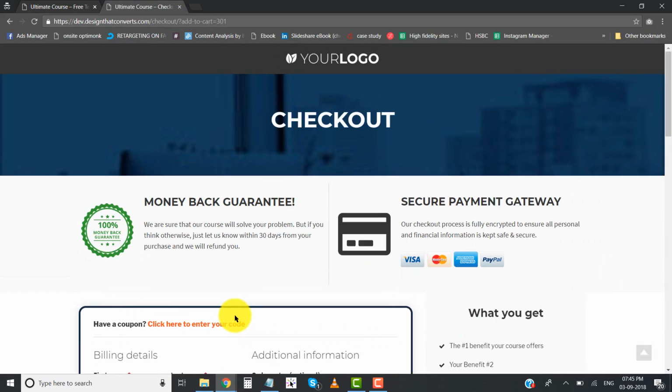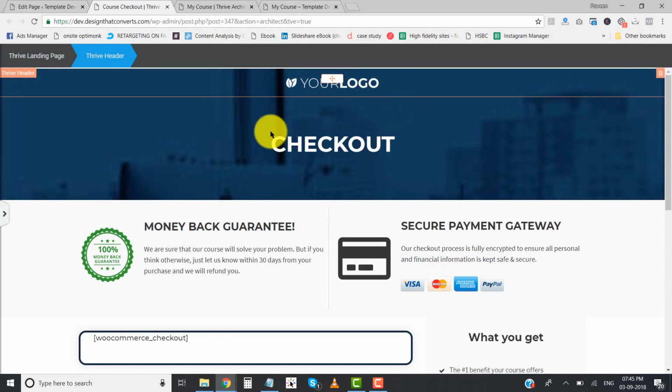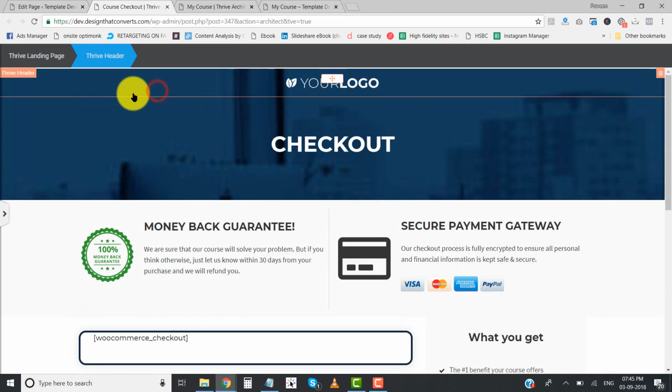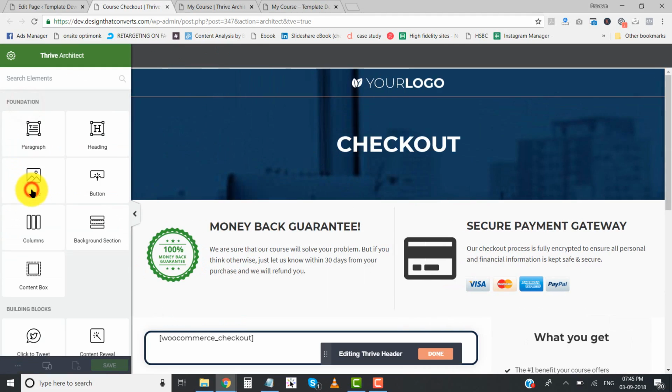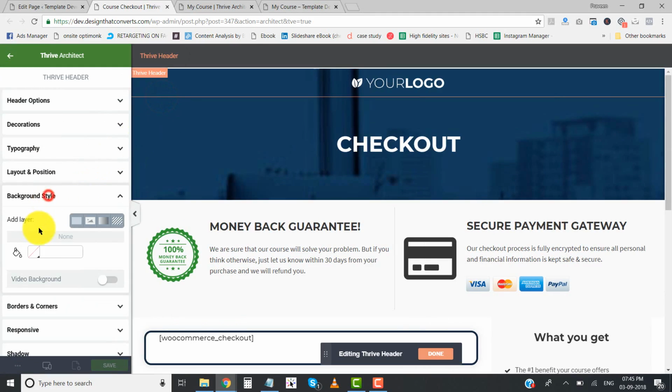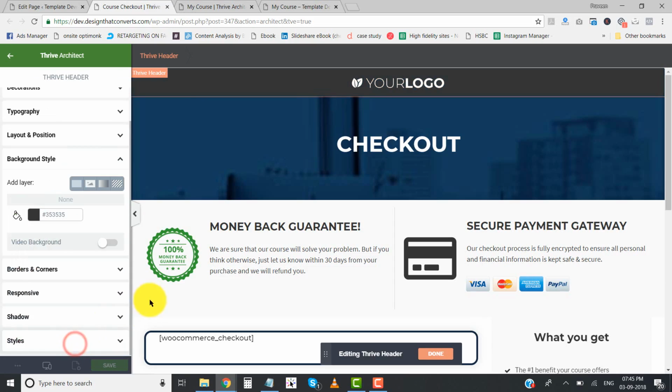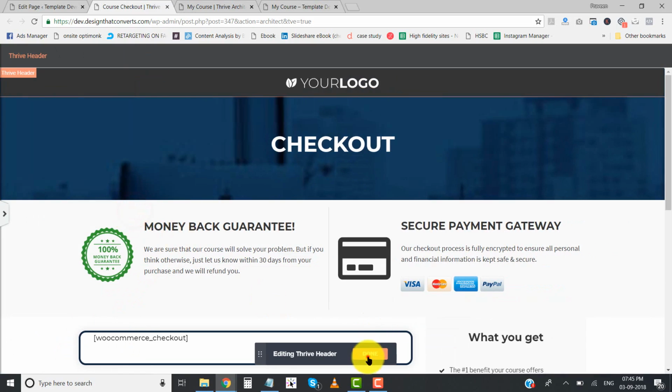But if you see the checkout page, this is solid black. If you want to differentiate the logo from the checkout section, you can do it. All you have to do is click on the Thrive header, edit header, and give the background as 353535, and there you go. Click on done to get out of the Thrive header edit mode.